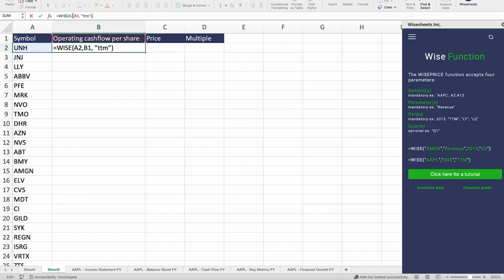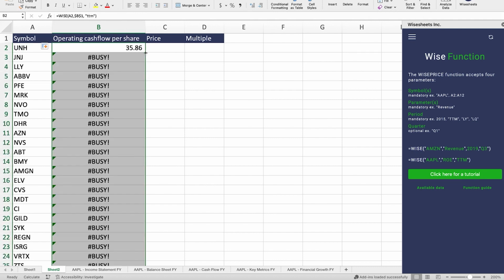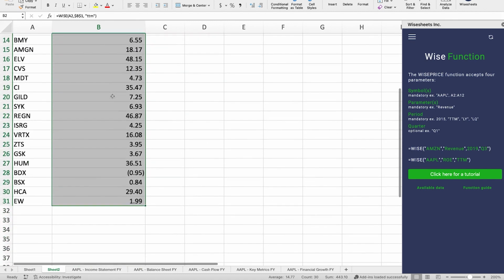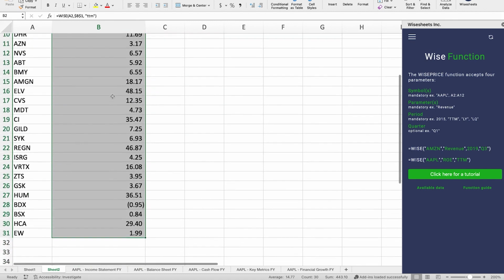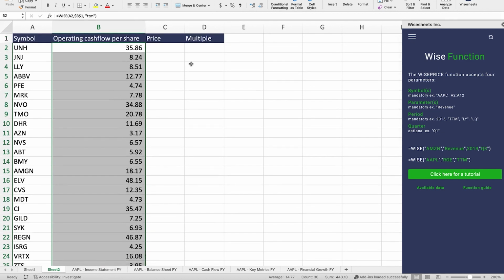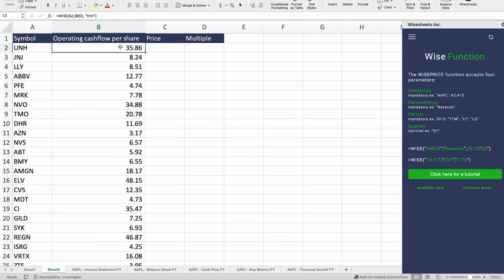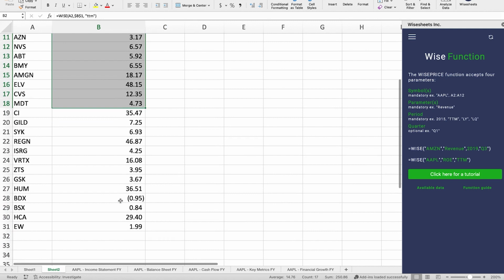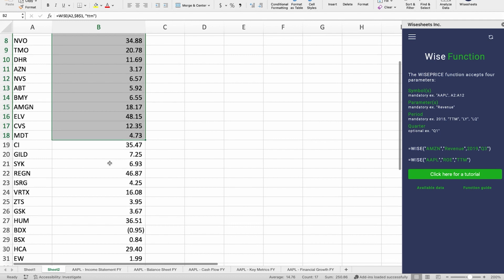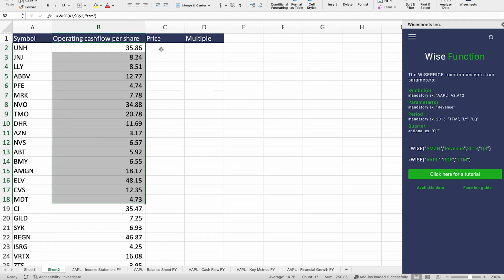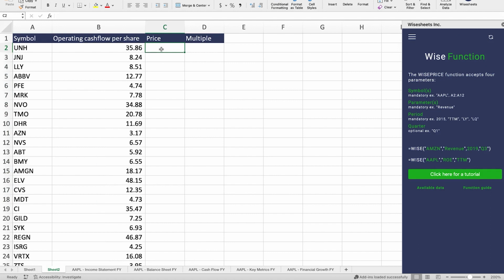In this case, we're going to lock in B1 so that we can drag this down. Click enter. As you can see, we get the number right away. If you double click here, it's going to autofill the formula. So now we have all the different operating cash flow per share values for all the different companies. And now we can directly look at which companies make the most operating cash flow out of the bunch. This could help us spot some potential opportunities to invest in any of these companies a lot faster.